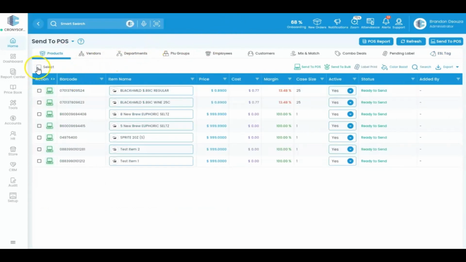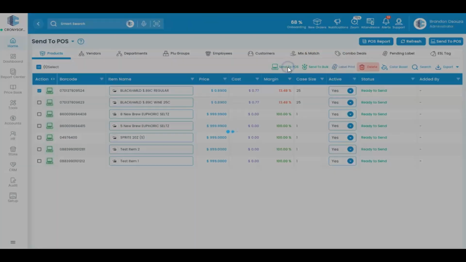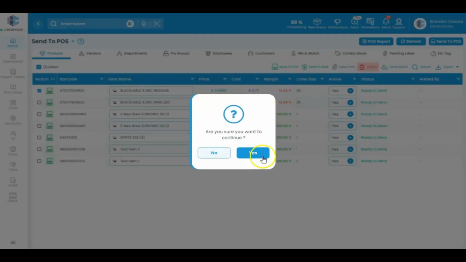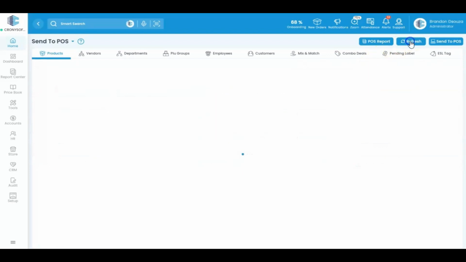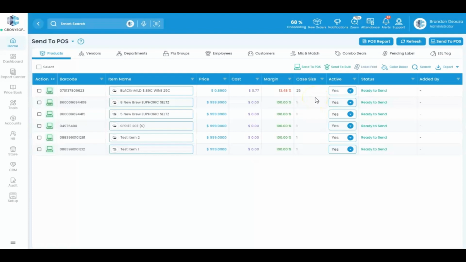To send updates, you can either select items individually or use the checkbox to select all the items at once. Once selected, click on Send to POS. A confirmation prompt will appear. Click Yes to proceed. The status will change to sending, and within a short time, the updates will be applied to your register automatically. You can click the refresh button at any time to update the status and ensure all items have been processed. Once completed, the items will no longer appear in this list.